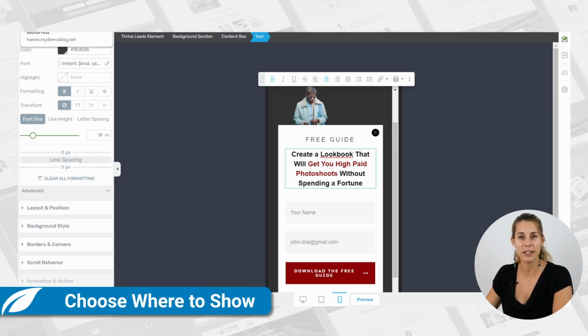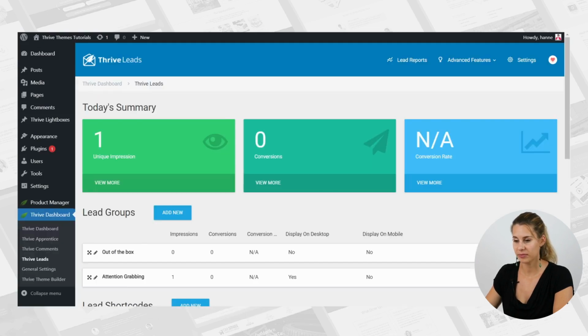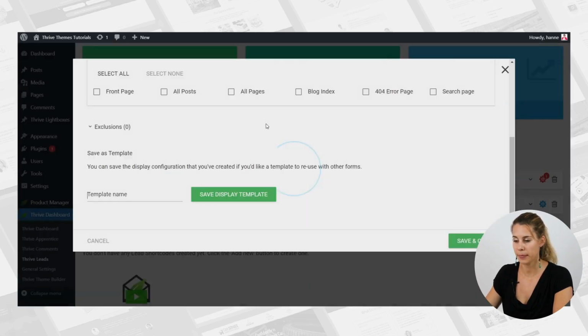Now, the last thing you need to do to actually show this form on your website is choose where it will be shown. So in Thrive Leads, you can see our out-of-the-box lead group here, and you can see that there is this red icon telling you that it's not set up yet. So let's click on these display settings.